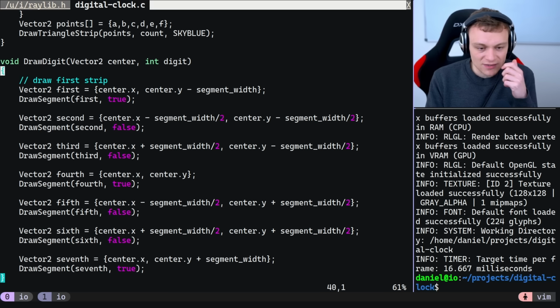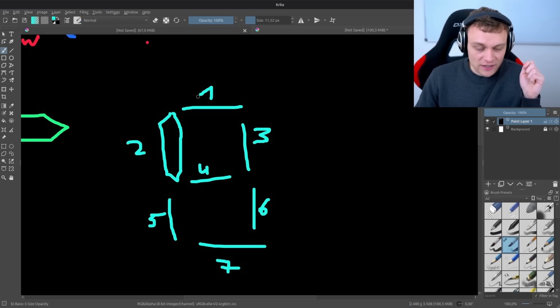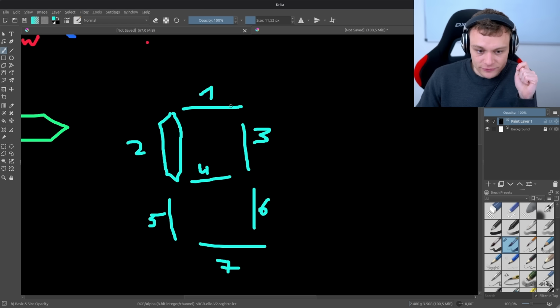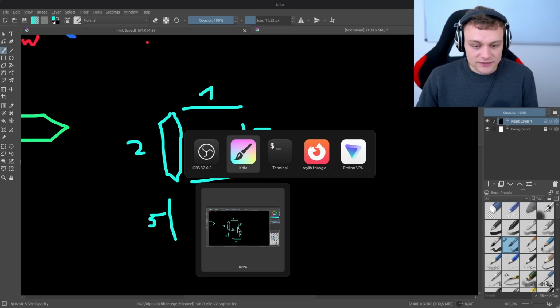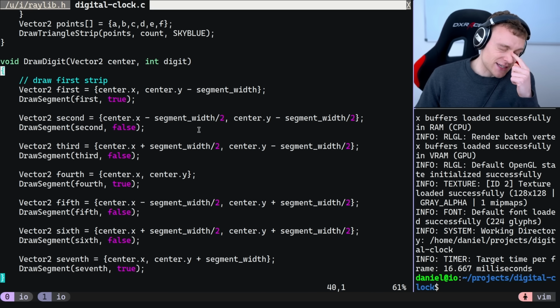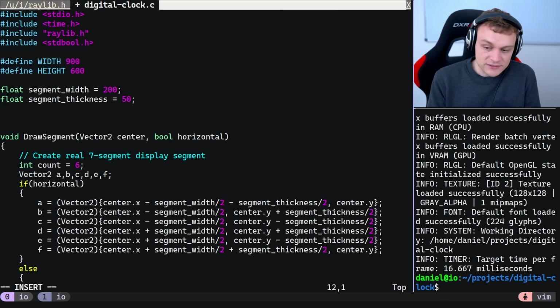How do we do that? Well, we can somehow define the color per segment here. This is the first segment, this is the second, the third, the fourth, the fifth, the sixth, the seventh. I think this can be an array of colors per segment. We can define something like an integer array of arrays, maybe. Digits. That is an array of arrays.